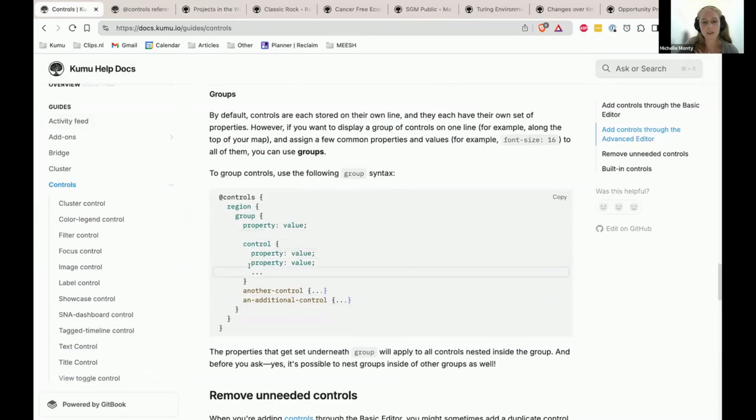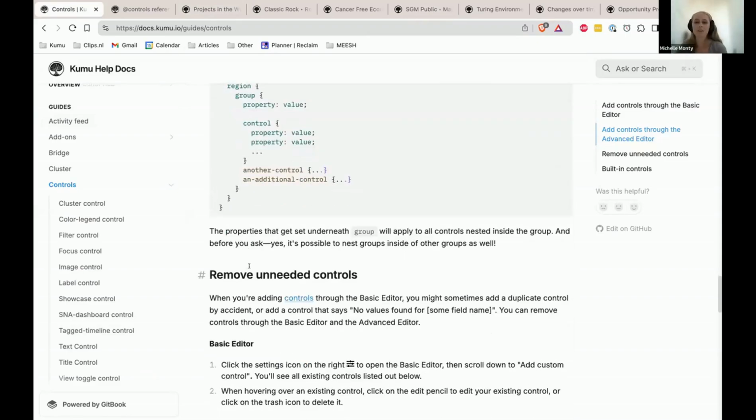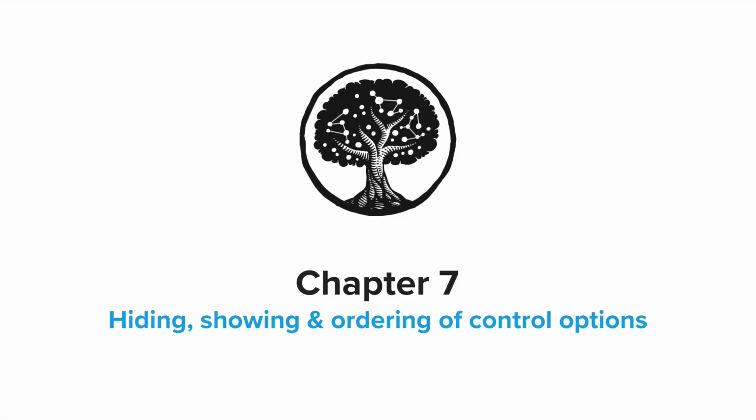Again, the code is here. Might look a little bit overwhelming, but yeah, try it out. If you don't get anywhere, just simply send us a message.